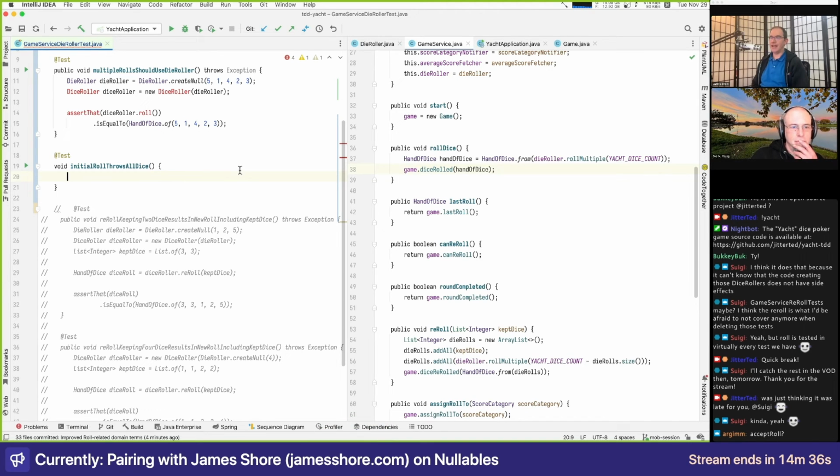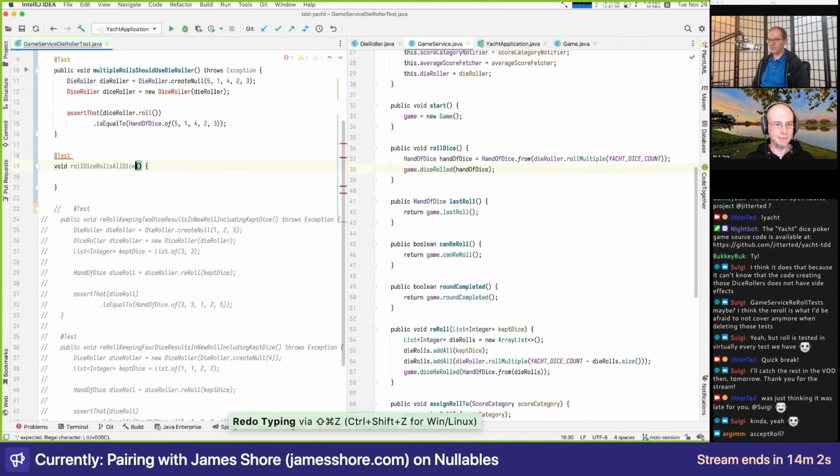Or no, initial hand rolls all dice. I don't know. What's the verb here? I'm just trying to say when we call roll dice, we get all 5 of them. How about just roll dice rolls all the dice? Sure. Okay. So we'll need line 11, just copy and paste it.